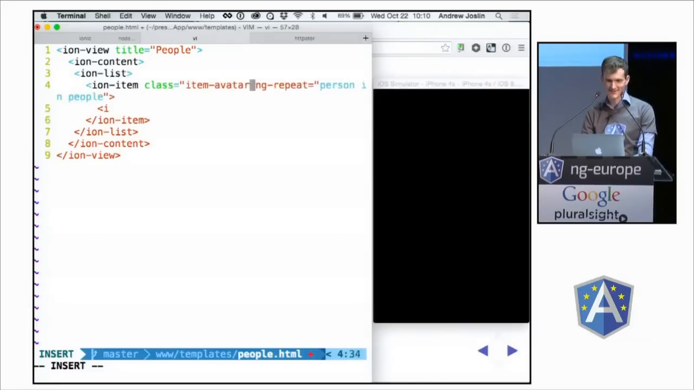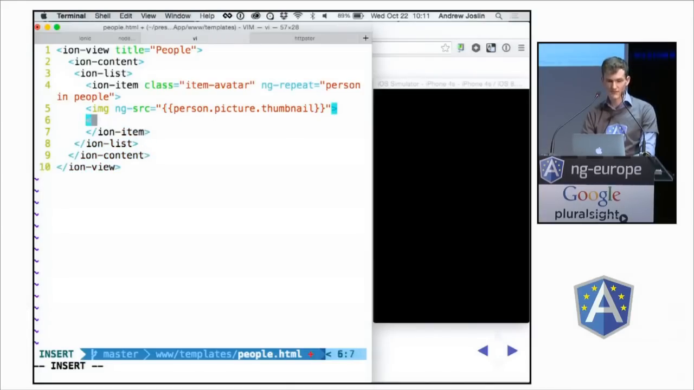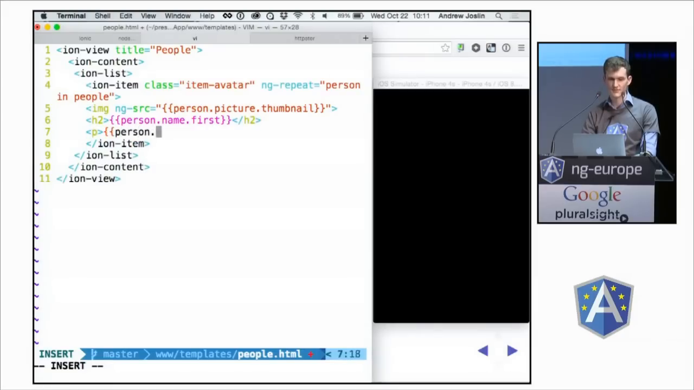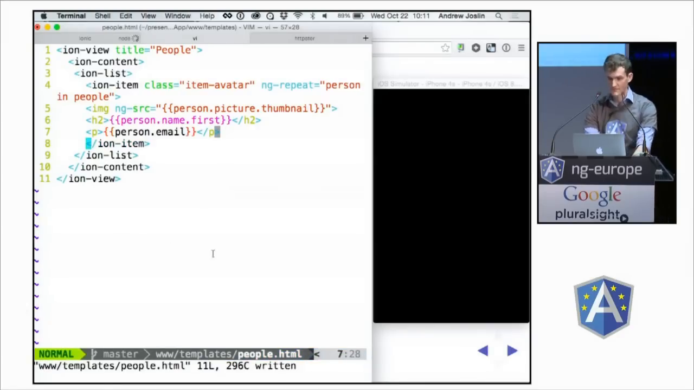Item avatar. So this will just make it be styled like an avatar item. So I'm just going to get some bindings. These are going to match the format of the people we get back from the user.me API, which we're going to set up in a second. So we're going to set the thumbnail for the person. We're just going to set the title of this thing to be person.name.first. And then we're going to set the description to be the person's email. All right, so we've got a template.